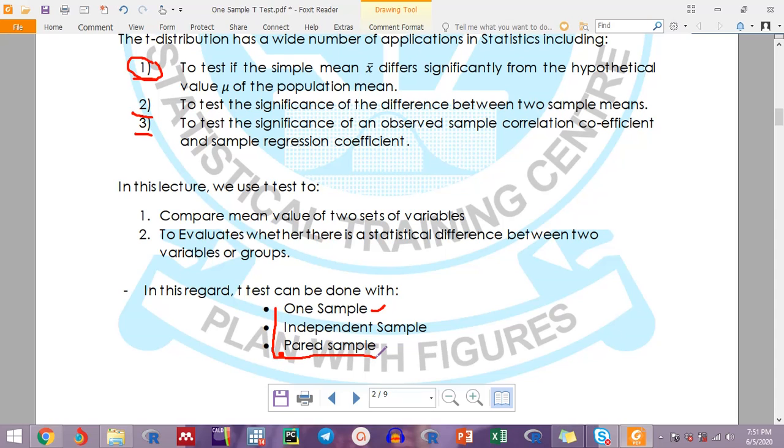We have the independent sample, paired sample. Paired is also sometimes referred to as the dependent sample. So if you find dependent sample, don't be surprised. It is the same as paired. Independent sample and one sample.